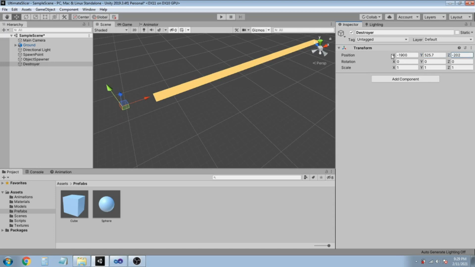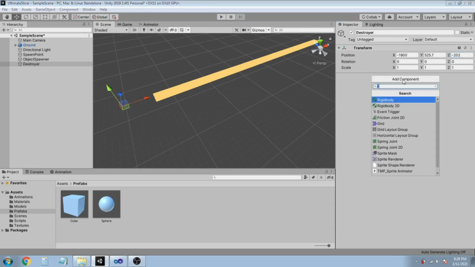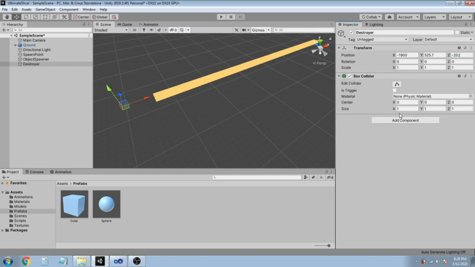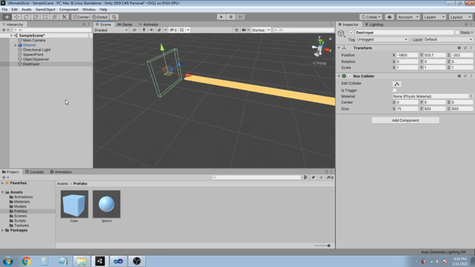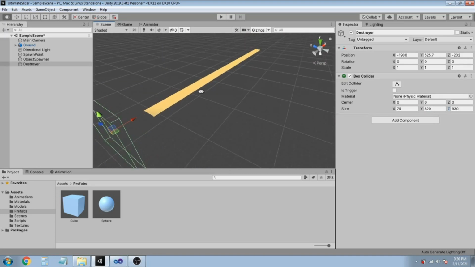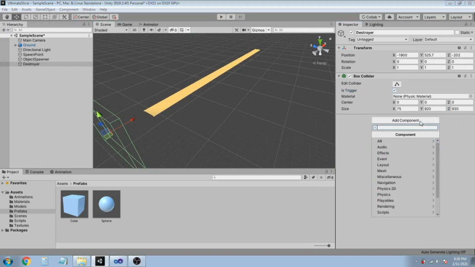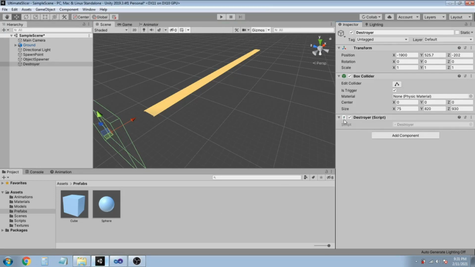Okay, that's good. So now let's add a box collider component and set the collider size X to 75, Y to 820, and Z to 930. Okay, so our wall is placed at the right position. So let's set the isTrigger true, and let's create a C# script. I'm going to call it Destroyer. Open up the script in Visual Studio.